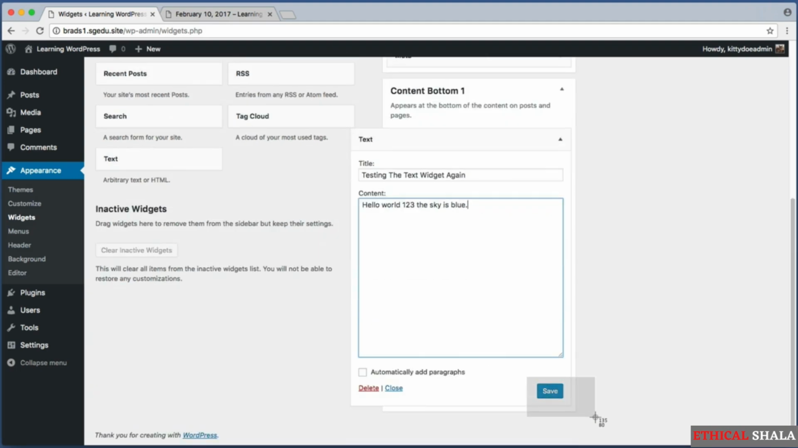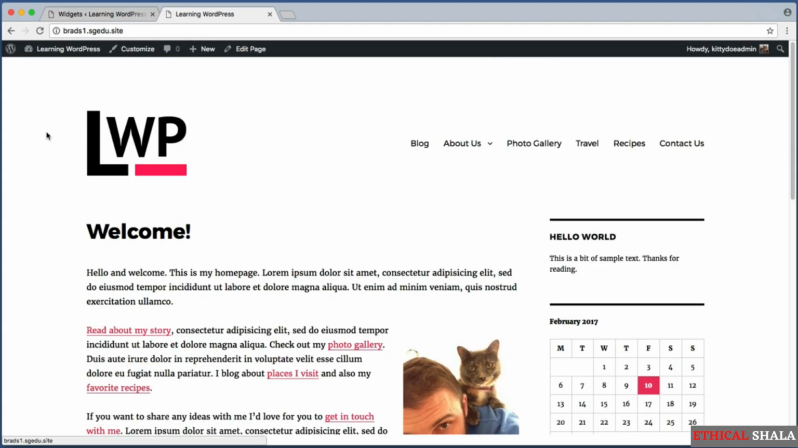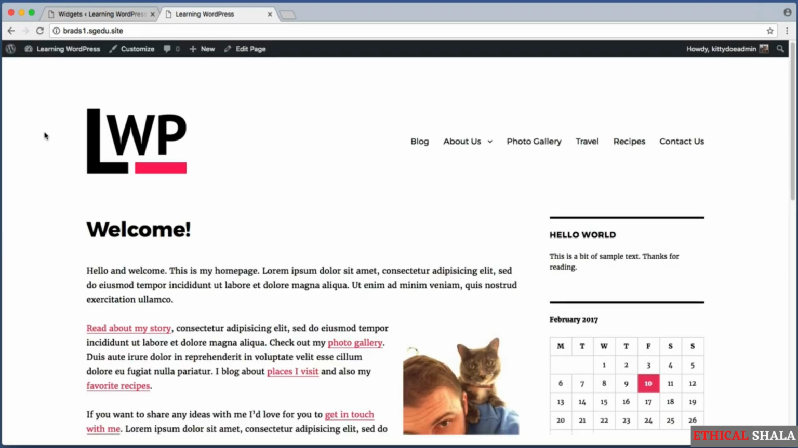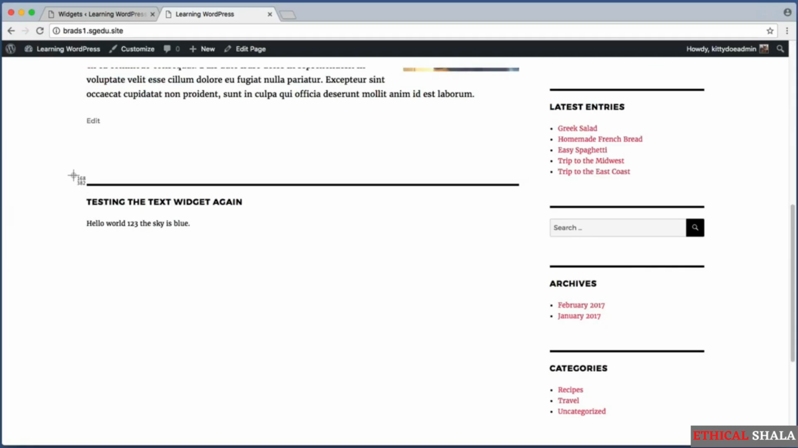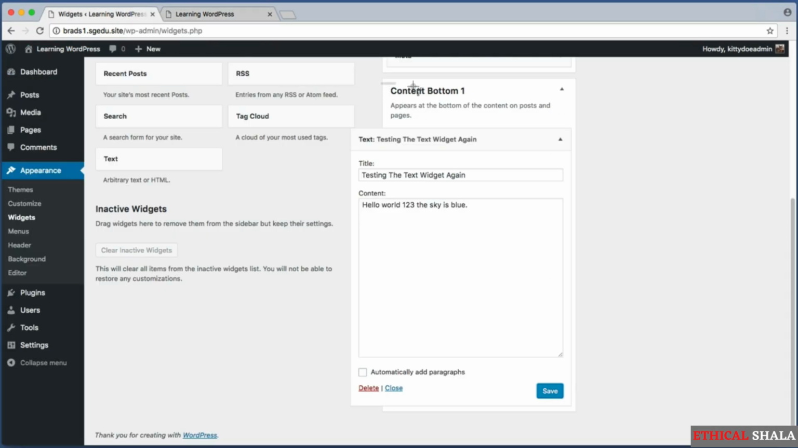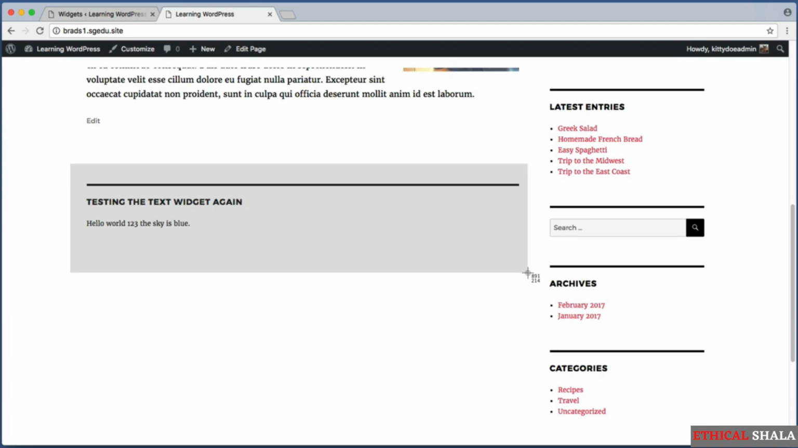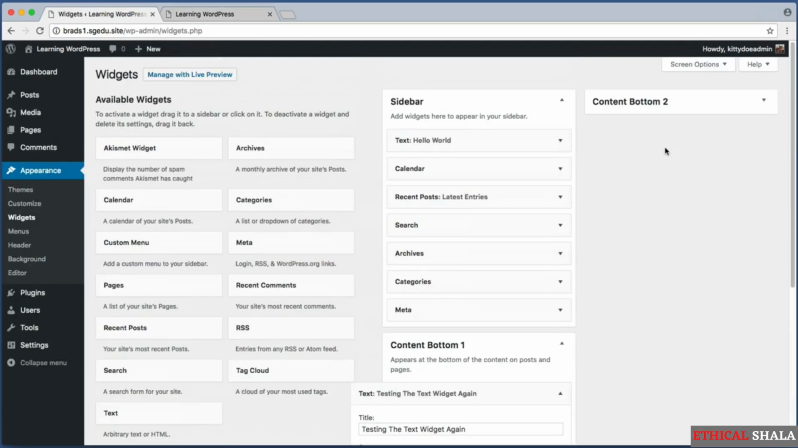All right, now if I click save and then jump back to my front-facing website and refresh, and scroll down to the very bottom, here we see that new widget. Now again, every theme is different, but in my theme, content bottom 1 corresponds with this bottom area of my theme. Let's try to add a widget to this content bottom 2 area.